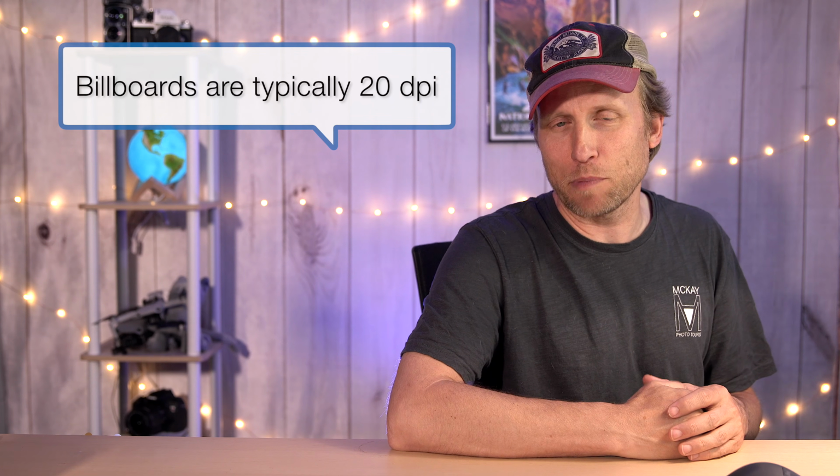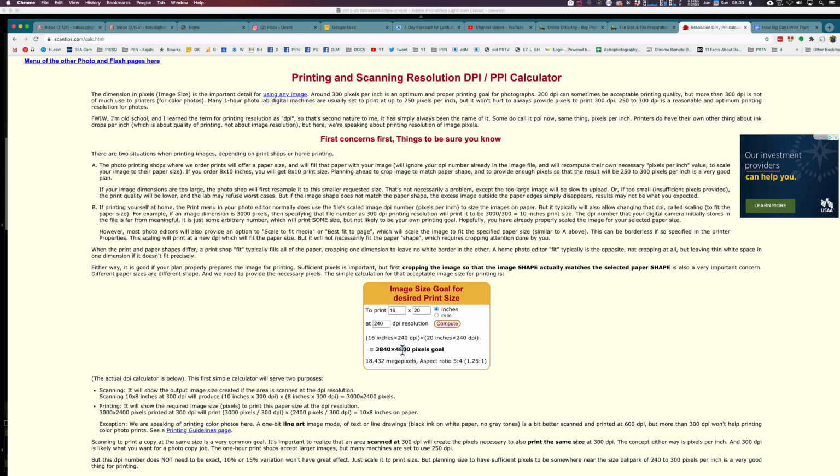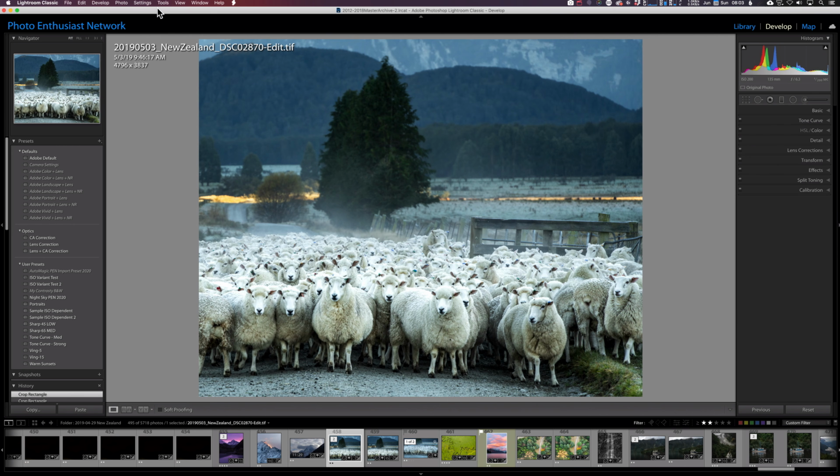Then that's how you can get away with lower DPIs. Think of the billboards. The billboards are well below 100 DPI. But you're never viewing a billboard closer than hundreds of feet. So 240 is just fine. I could even go down to 200, and then it tells me that 3,200 by 4,000, so down to 12 megapixels. That's it.